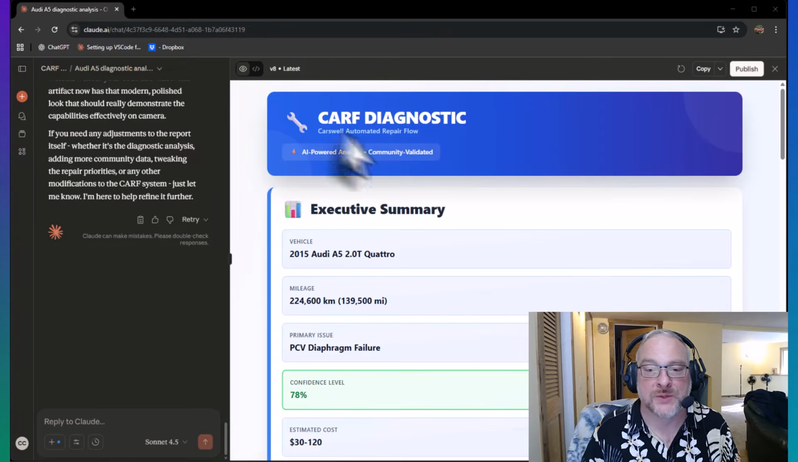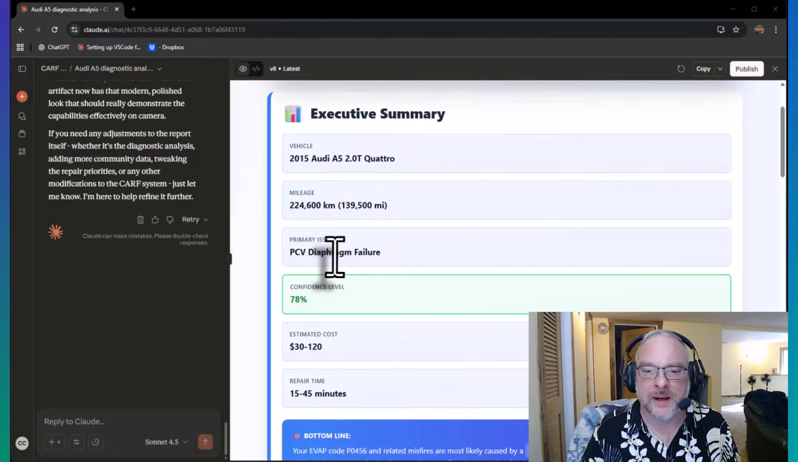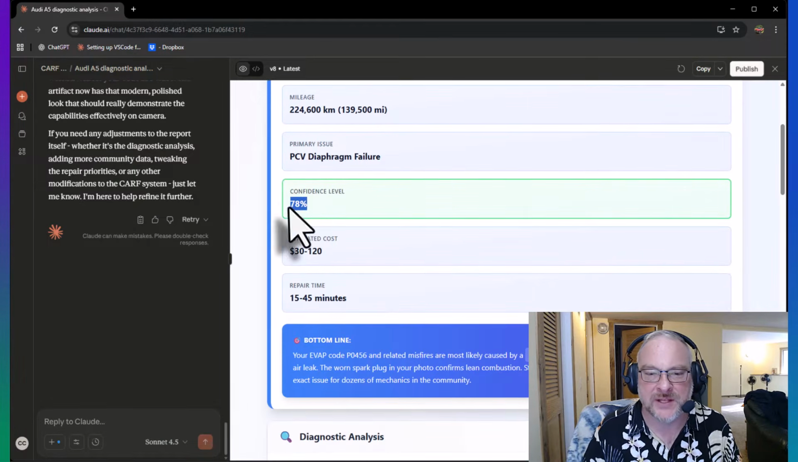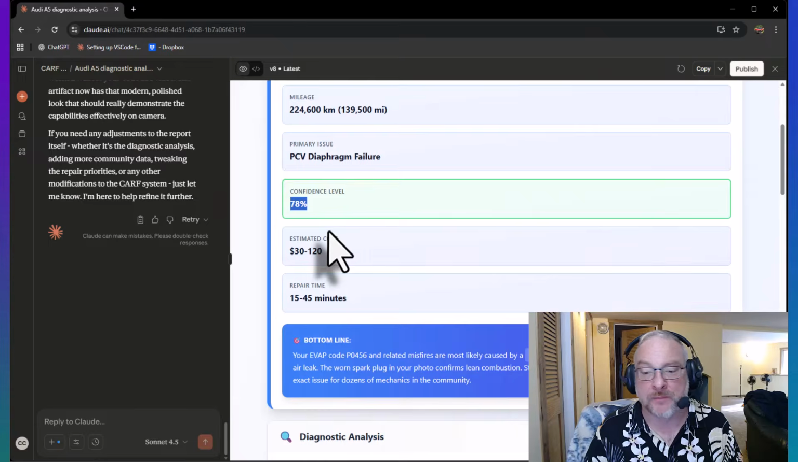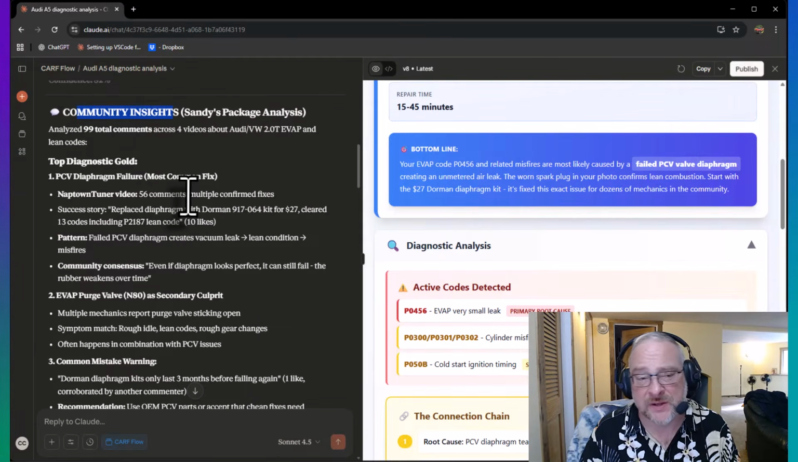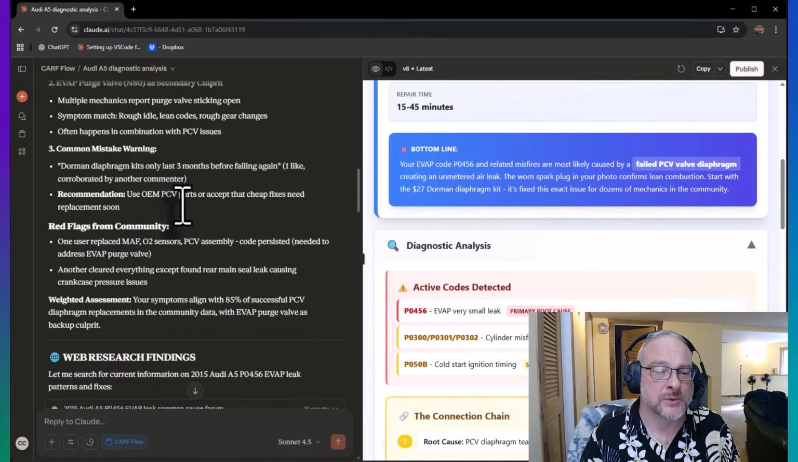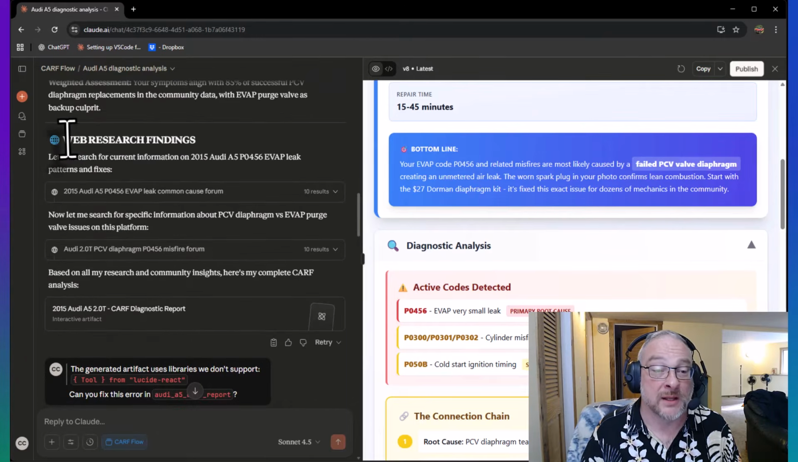Okay, boom. So here's our car diagnostic report, our Audi mileage, and the primary issue, PCV diaphragm failure with a confidence level of 78%. So let's stop right there. Where does this confidence level come from? Well, this is the community insights. This is the information drawn from YouTube. And I love this part, web research findings.